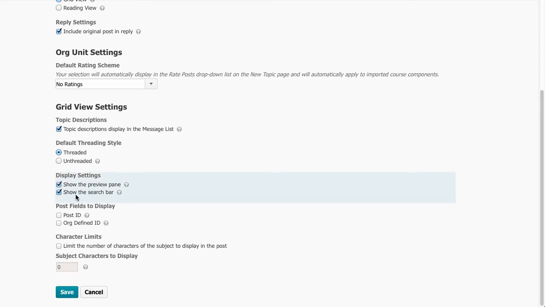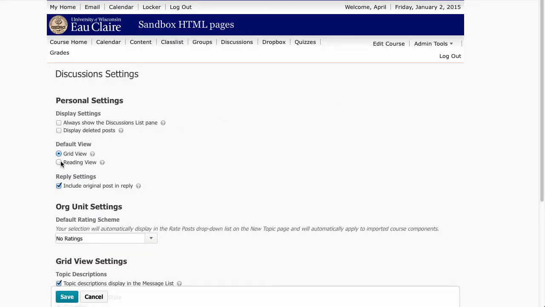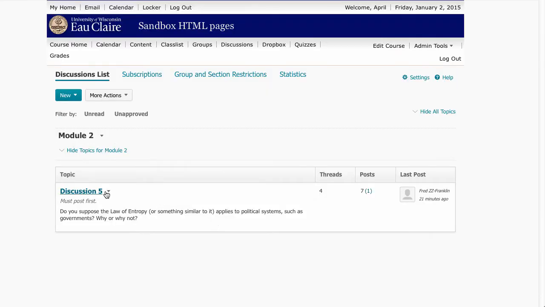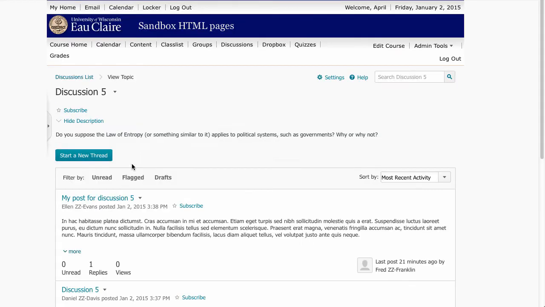You can also get rid of the search bar if you don't like that. That takes up some extra space, so I'm going to get rid of that. One other thing you can do in settings is, if you did like the change in fall 2014, which some people did, you can change it back to that. It's called reading view. So I'll save, we'll go back in.